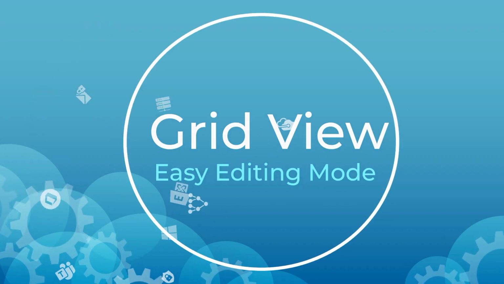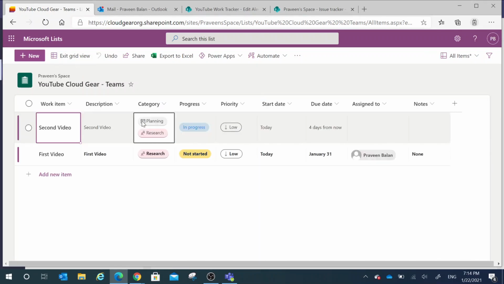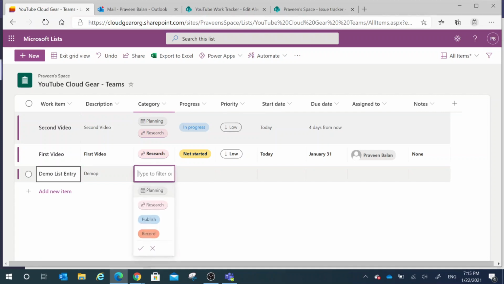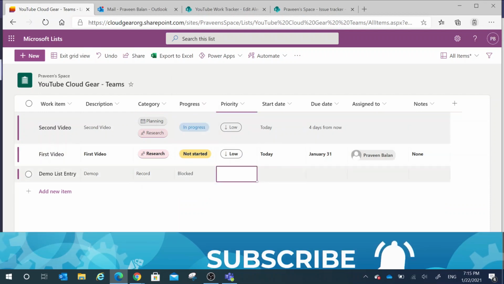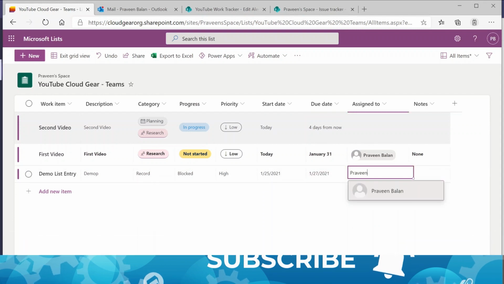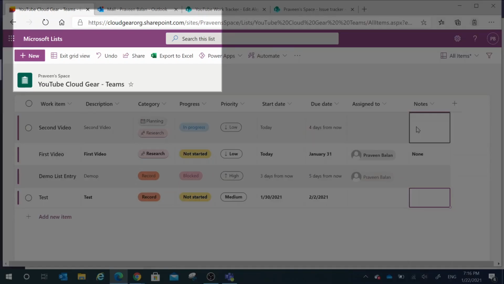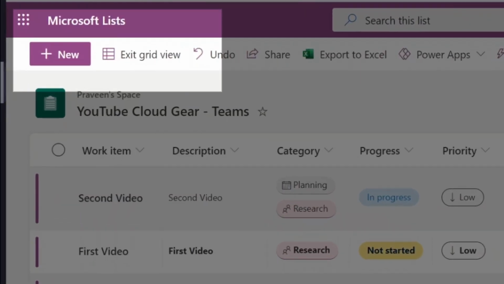In the list there is something called grid view for easy editing. As the name implies, the grid view is nothing but the spreadsheet view. You can edit the list in grid view. The moment you click on edit in grid view, this will convert into a kind of Excel way, so you can add data very easily into the list, and once done, you can exit from the grid view. Let's add a couple more rows of information into the list and then exit from the grid view. Click on exit grid view once you have added the required values.